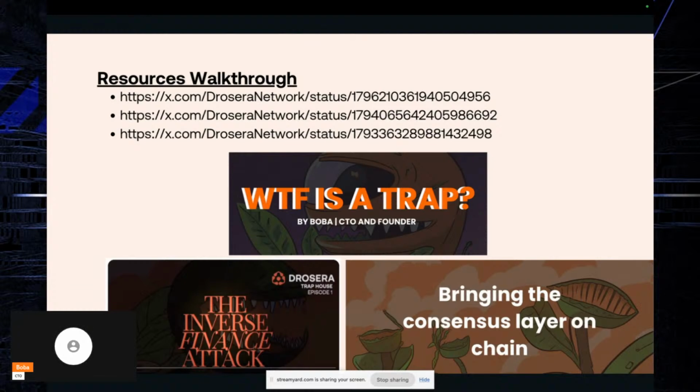Additionally, if you want some more reading material on traps on Drosera, then we have a bunch of different articles and videos that we've created. If you go to our account on X, you'll see we have this WTF is a trap, the Inverse Finance attack video, where we walk through a trap example of a trap that can detect an exploit that was done on Inverse Finance.